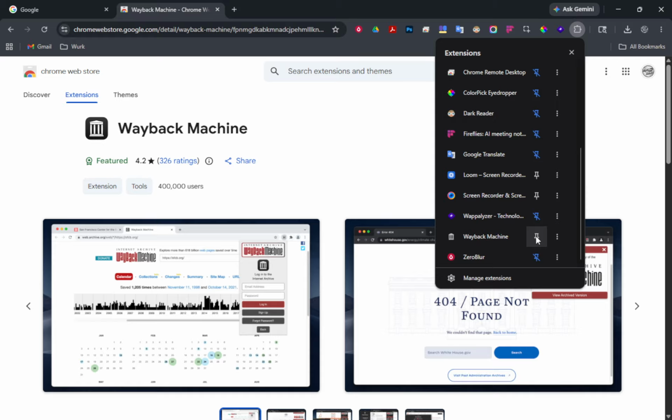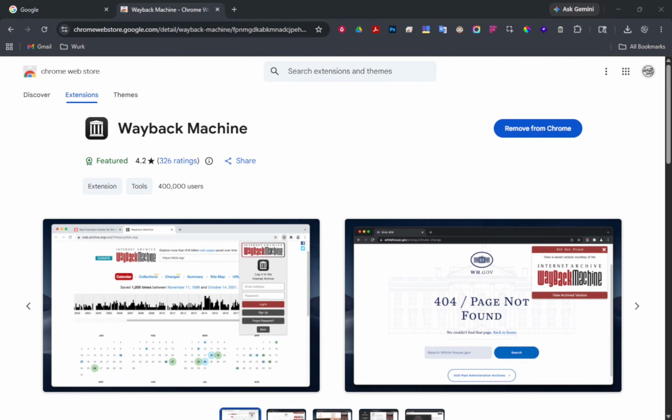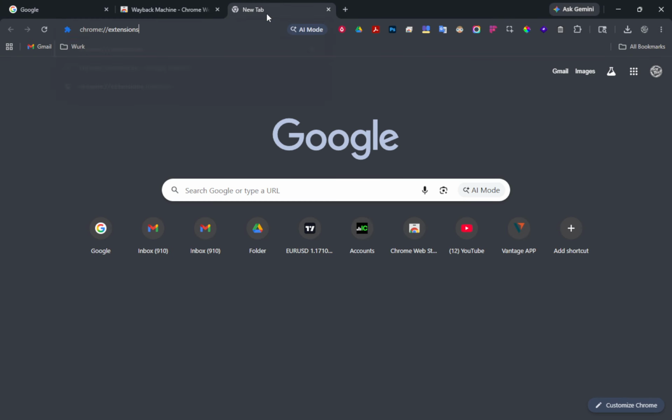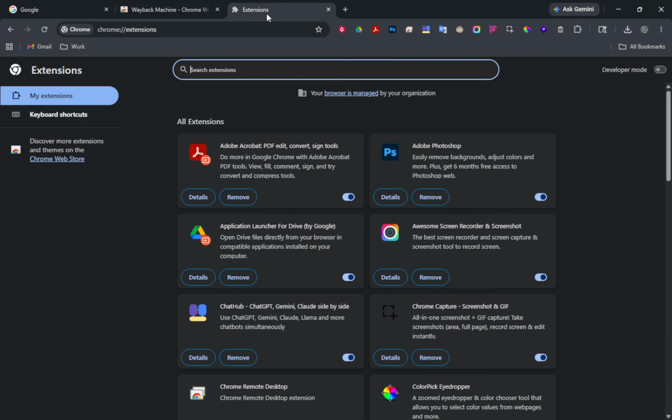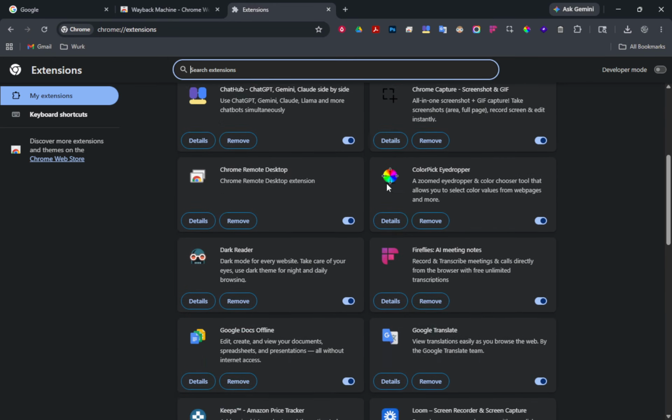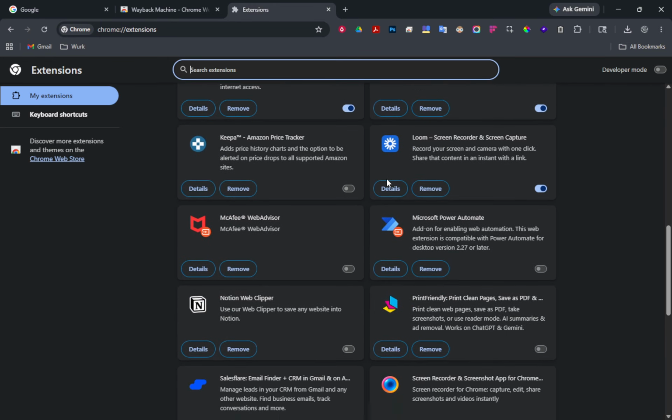In a new tab, type Chrome/extensions and press Enter. This opens your extensions page. Scroll to find Wayback Machine and make sure the toggle is switched on. If it's off, click it to enable the extension. Once it's enabled, return to the puzzle-shaped extensions button and pin it so the icon stays visible next to your address bar. That's it. You've added the Wayback Machine to Chrome and you're ready to go.